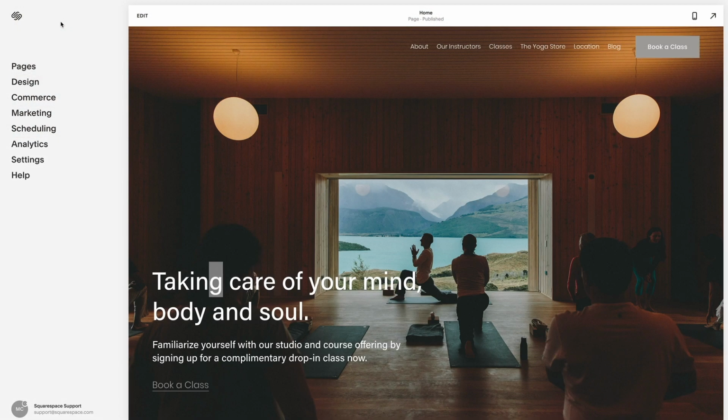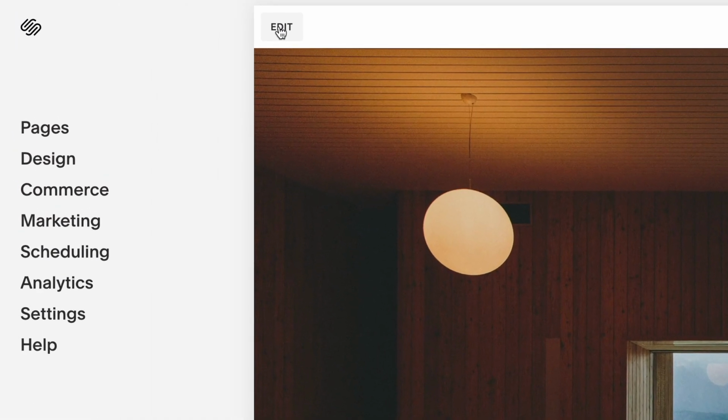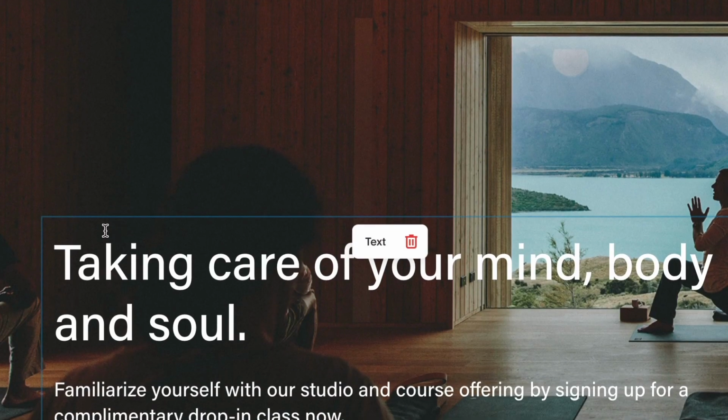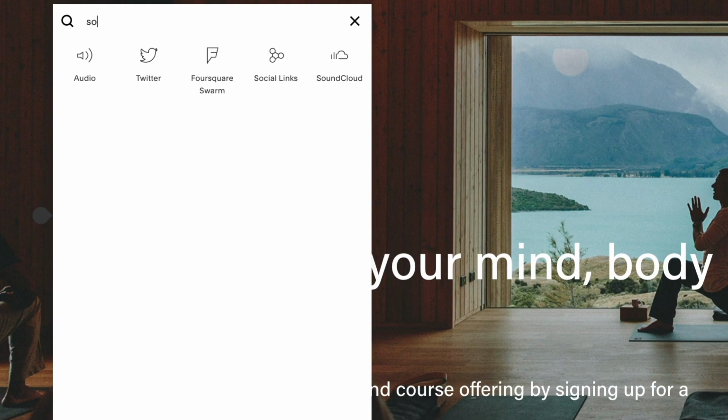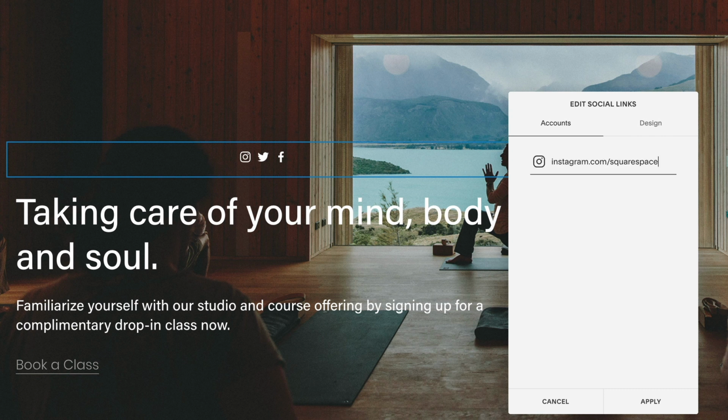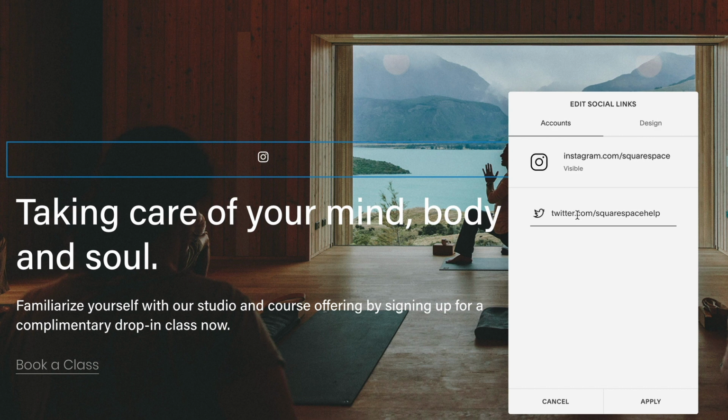To add a social links block, edit a page or post, and then click an insert point, and select Social Links from the menu. You can add a social icon in the Accounts tab by copy and pasting a profile page URL or email address and clicking Enter.